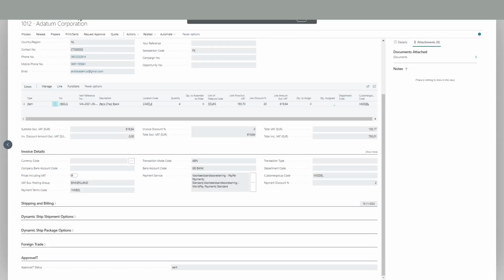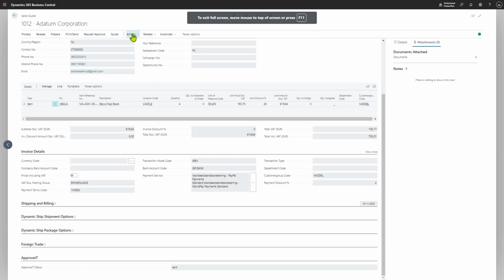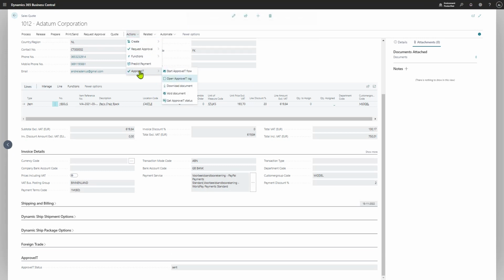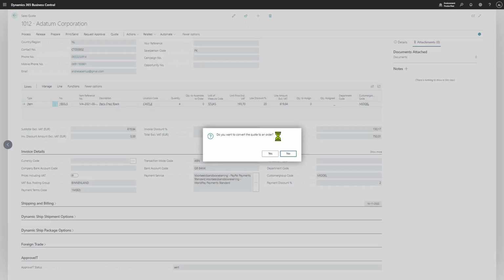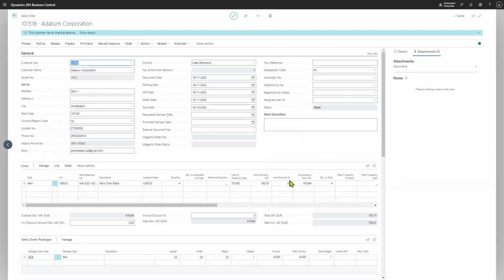Let's see what happens in Business Central. Update the status via Action, ApproveIT, Get ApproveIT Status. This will prompt a pop-up to convert the sales quote to a sales order. Open the sales order. The sales team can pick up the sales order from here and process it to the warehouse if needed.